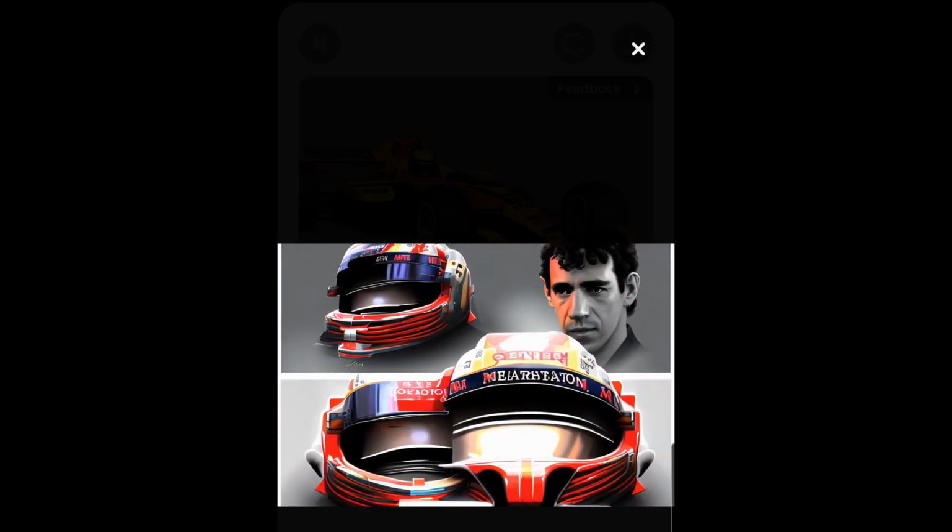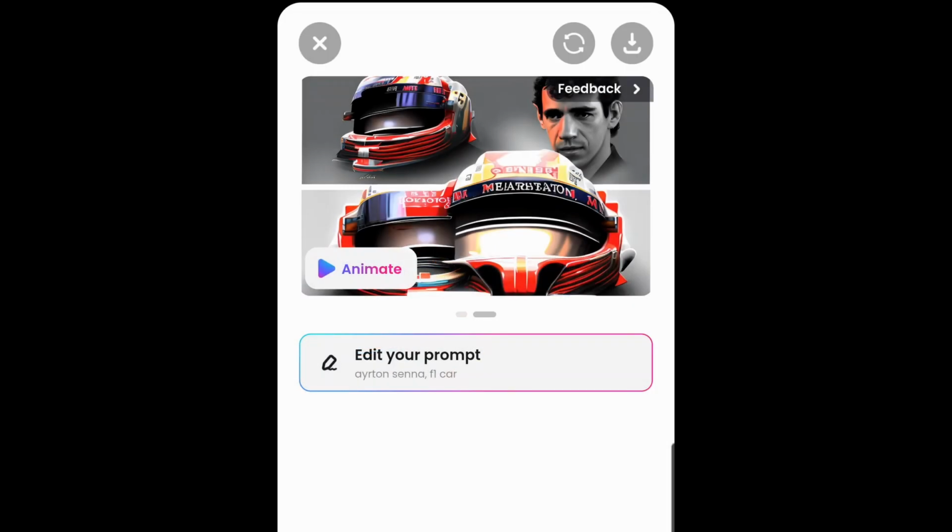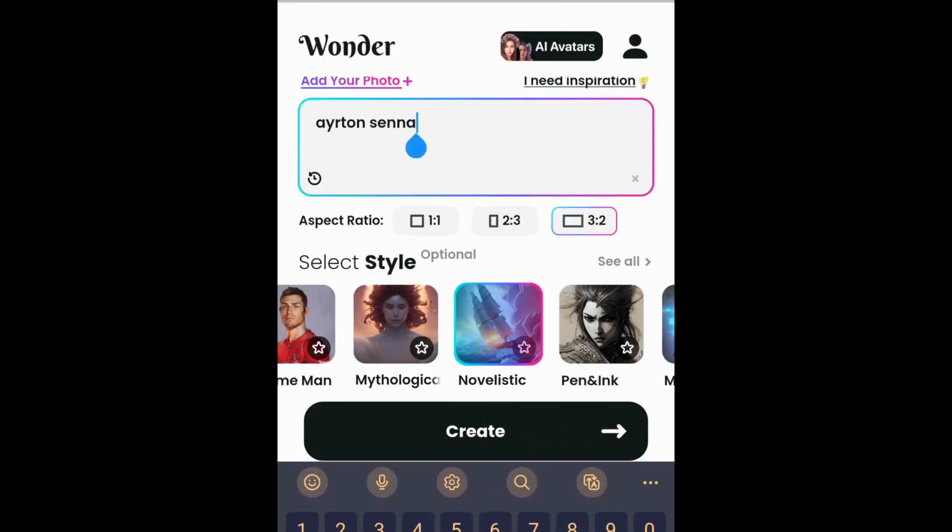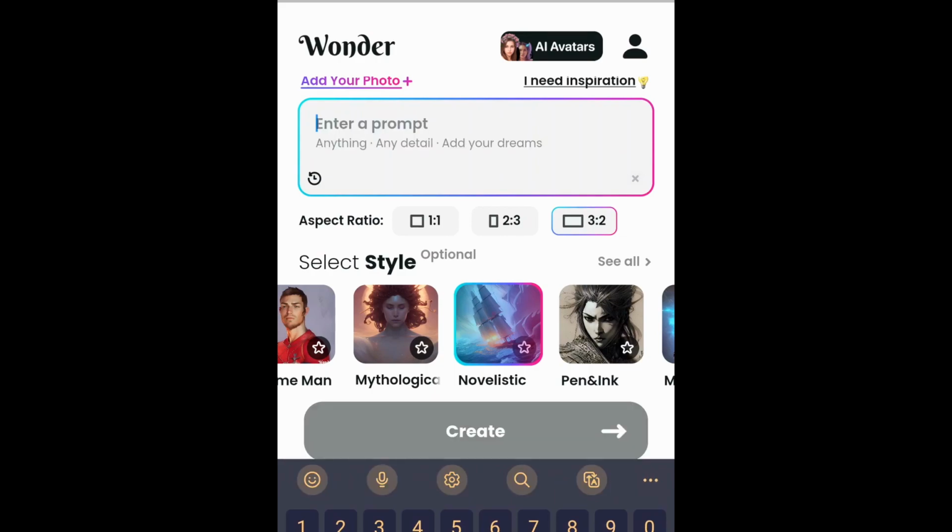This one looks like a Halo helmet more than an F1 helmet. And then the guy in the back doesn't look like Senna. Okay, so pretty much this will be a no. It will definitely not help me with my thumbnail issue. Let me try one more thing with F1.